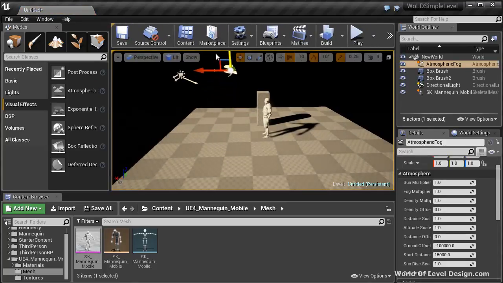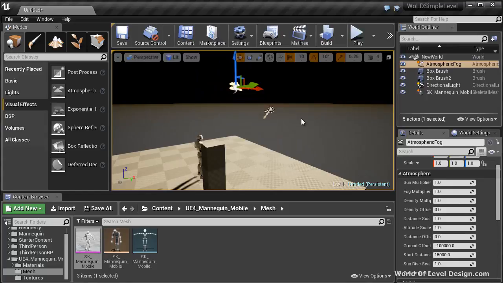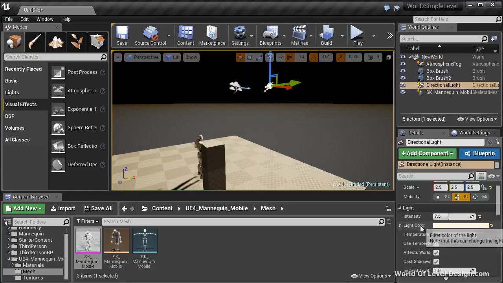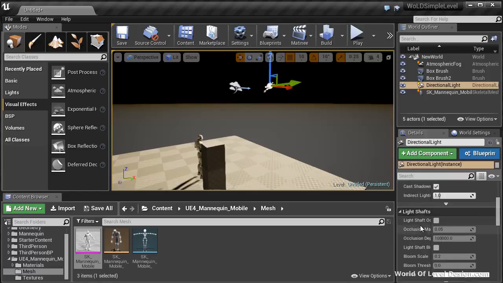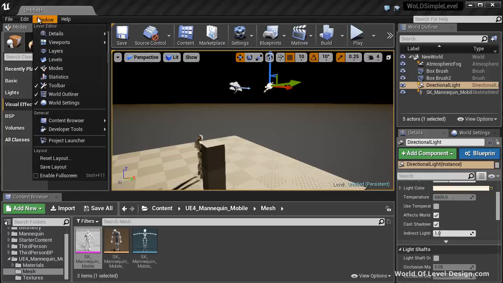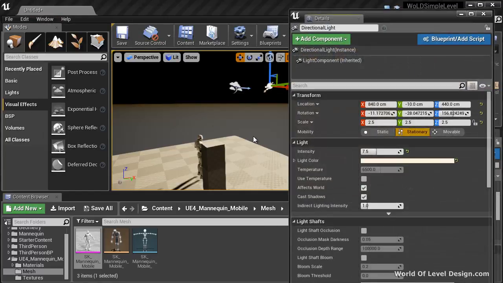And let's go ahead and raise it up. There are no properties that we're going to change for the atmospheric fog, but we need to reselect our directional light, and in the properties we need to enable one checkbox. I'm going to scroll down. Actually, I'm going to open up a new details panel so you can see better.